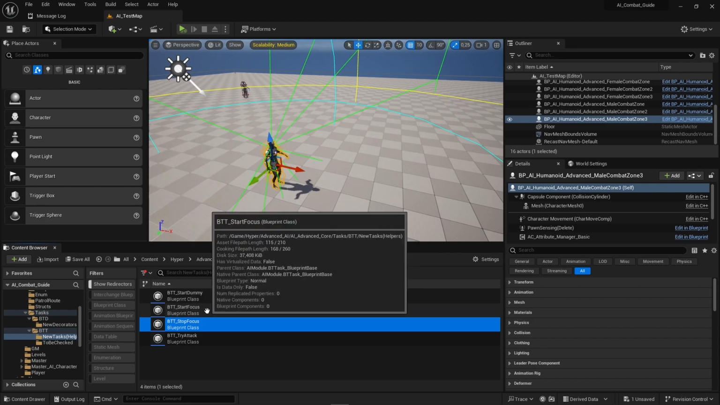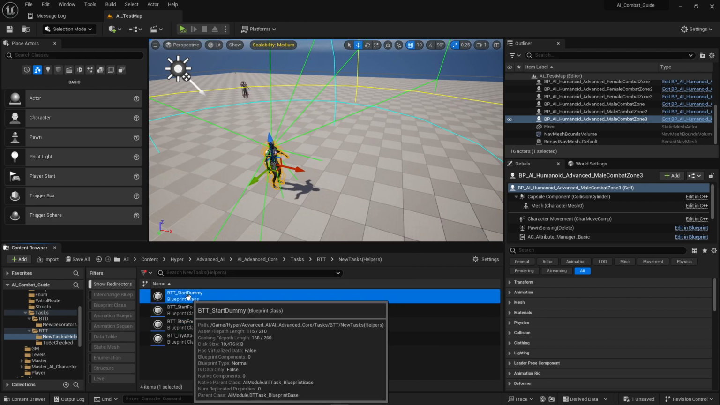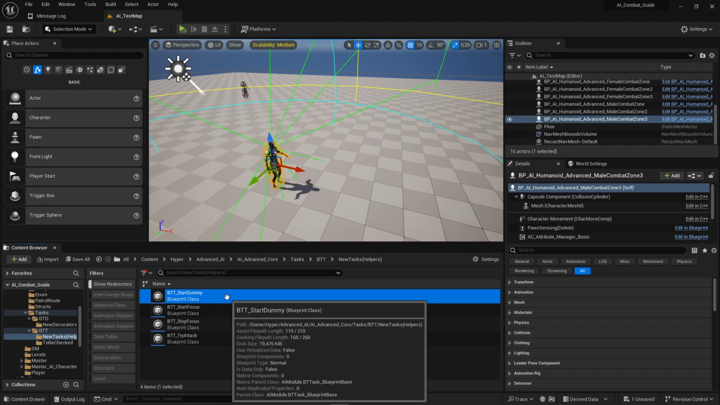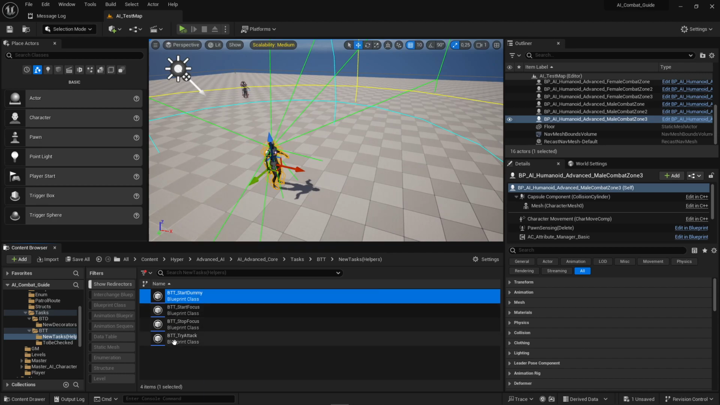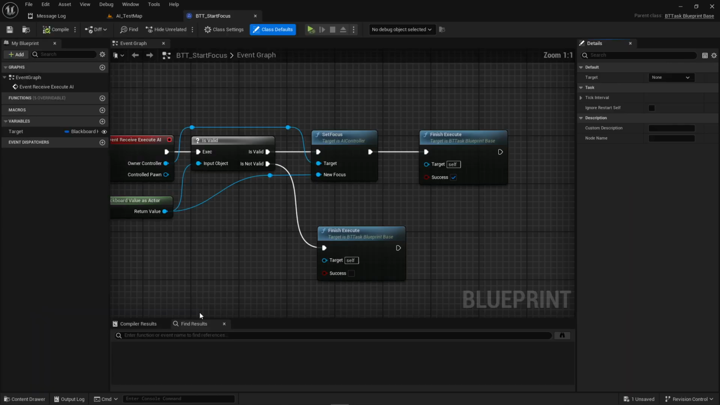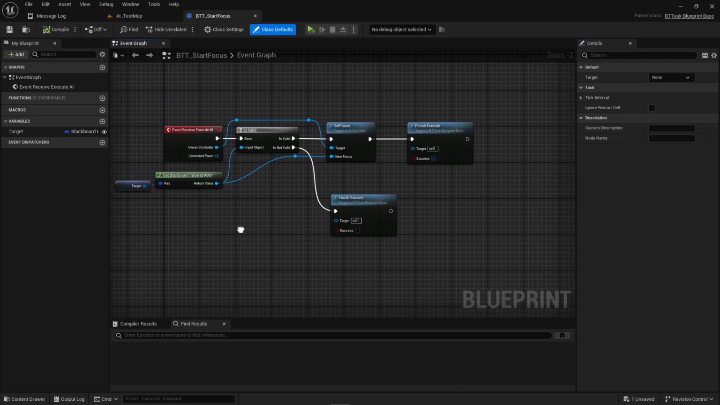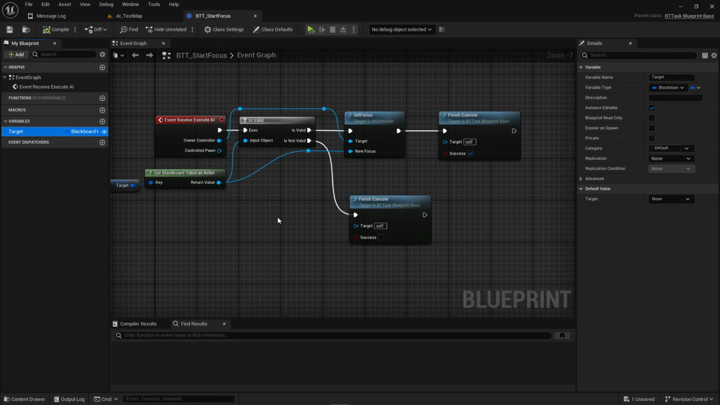So we're gonna do the start focus. Select the start dummy, Control D to duplicate it, give it the name start focus, do it again, give it the name stop focus. We are going to open it. We're gonna rename the BB to target. Everything is okay. And then we're gonna start from our controller.